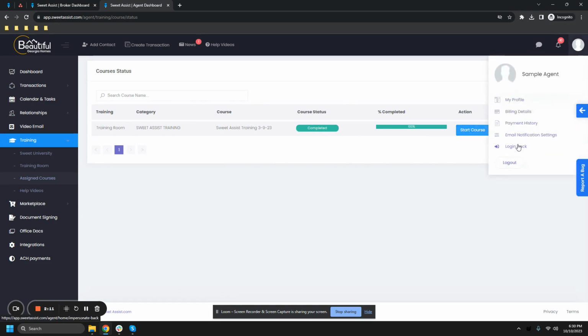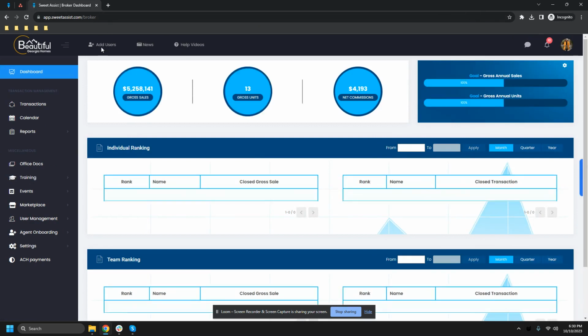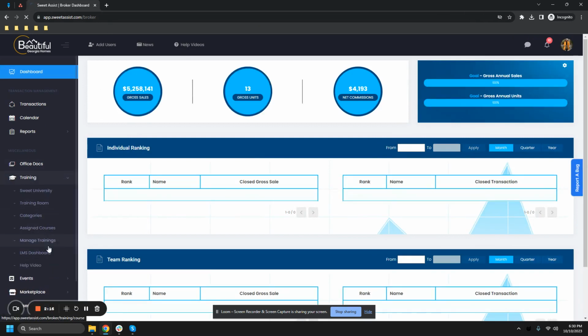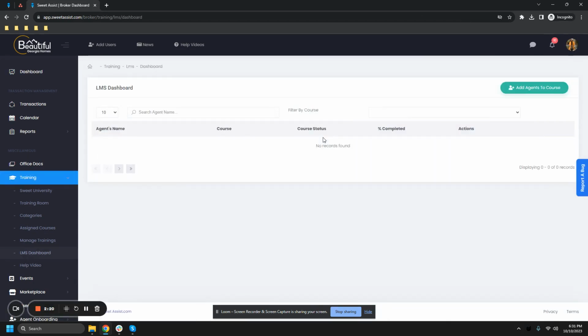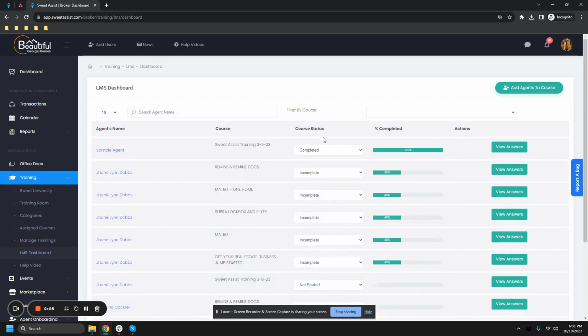If we go ahead and get back to your side of the system, navigate to that same LMS dashboard. We'll give it just a moment to load here. We're going to find that sample agent that had just completed the course, displaying that same status of completed 100%. Now, if we determine that the agent actually didn't watch or read through the information, we can change it back to not started or incomplete or something along those lines. And you may further notice a view answers button over here on the right hand side.